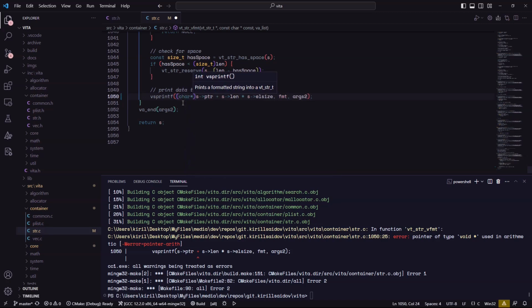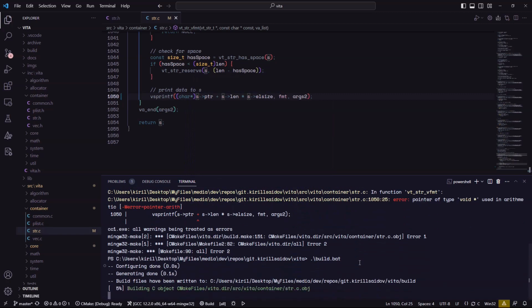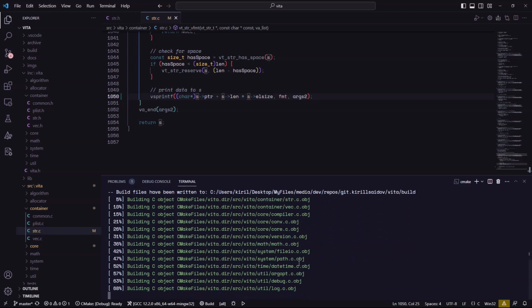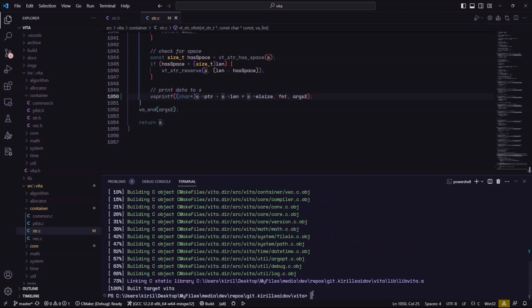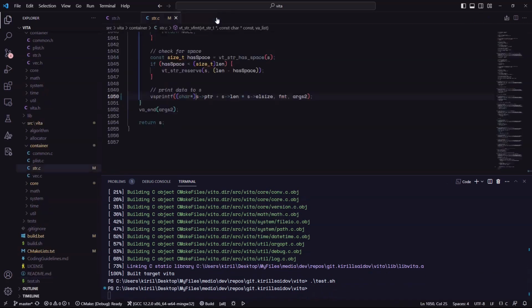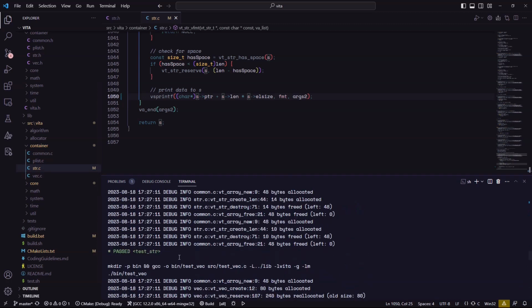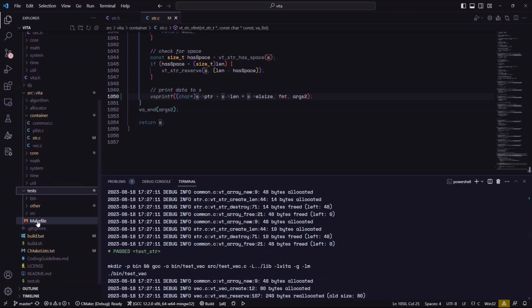We probably should cast it into a char and then perform the pointer arithmetic. Alright, it built. Let's test it. So it passed all the tests, and it's strange that I couldn't find this bug earlier, so I don't have the 100% coverage.